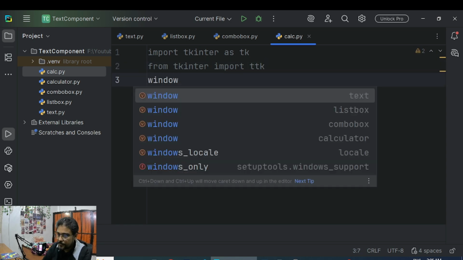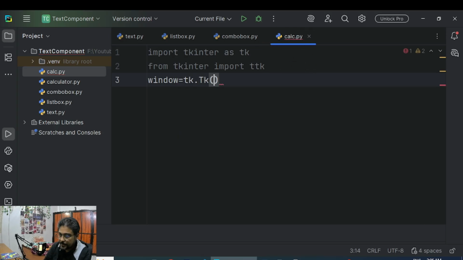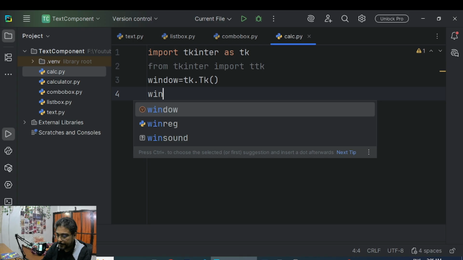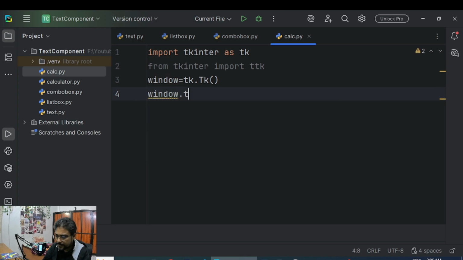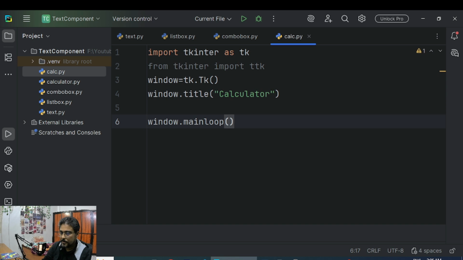First let's prepare the window, window is equal to tk, and then just assign a title, window.title, and I'll assign calculator as the title. And one more thing, execute the main loop so that this window remains on the screen. Now let's first design the interface of the calculator.